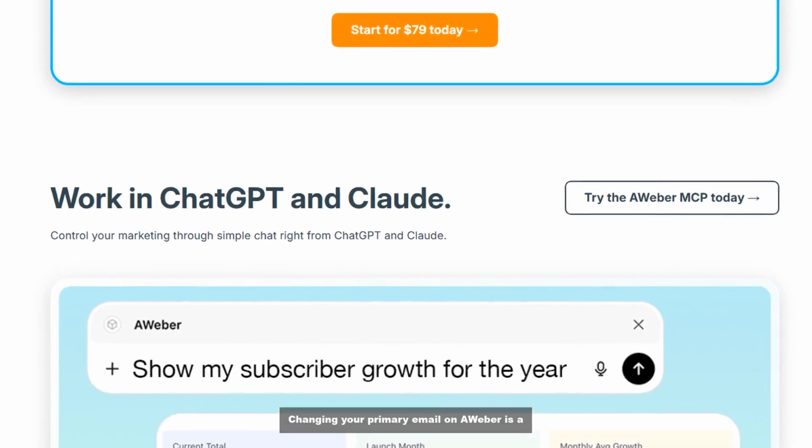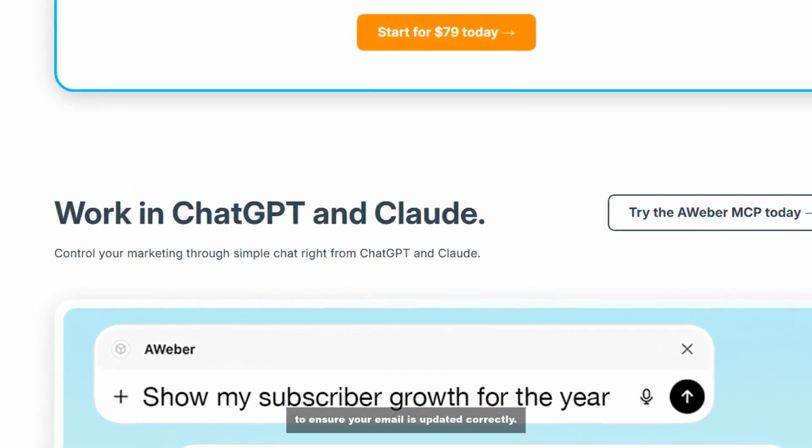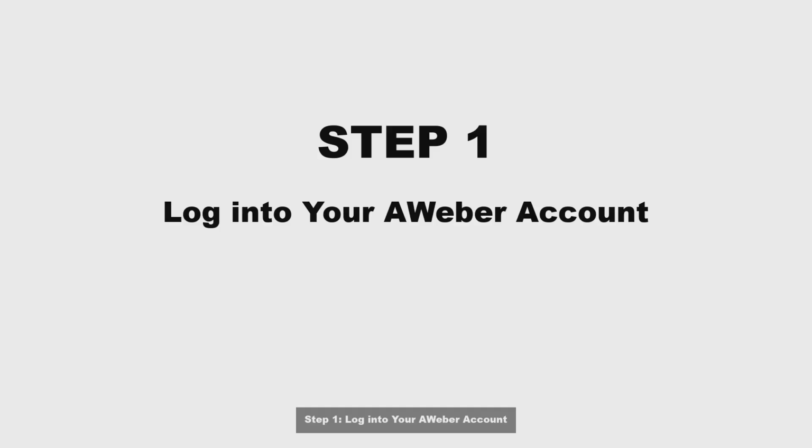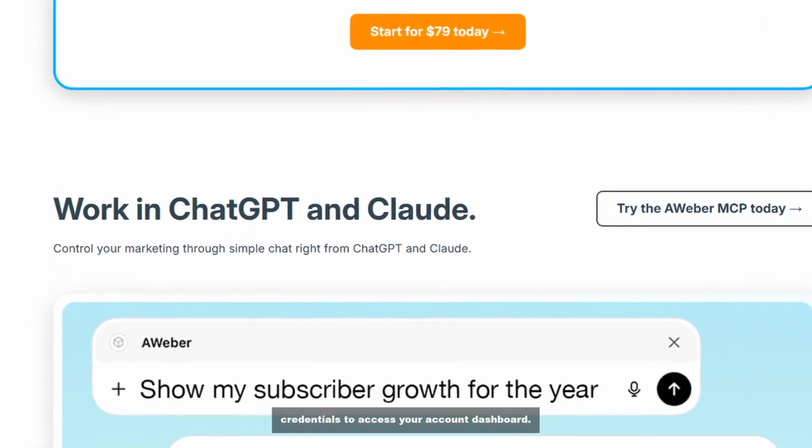Changing your primary email on AWeber is a straightforward process. Follow these steps to ensure your email is updated correctly. Step 1. Log into your AWeber account. Visit the AWeber website and enter your login credentials to access your account dashboard.